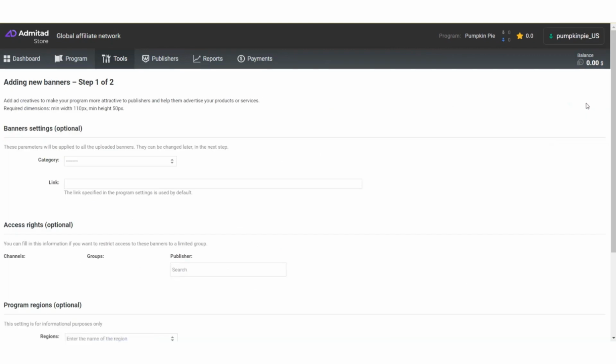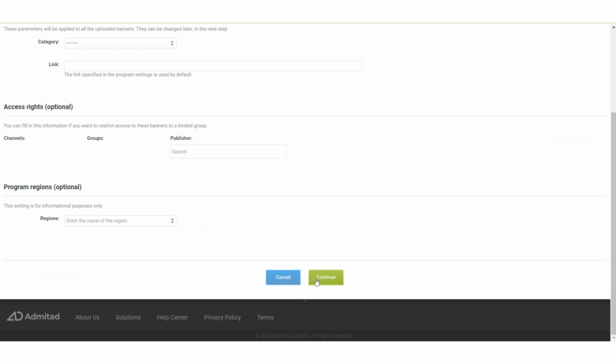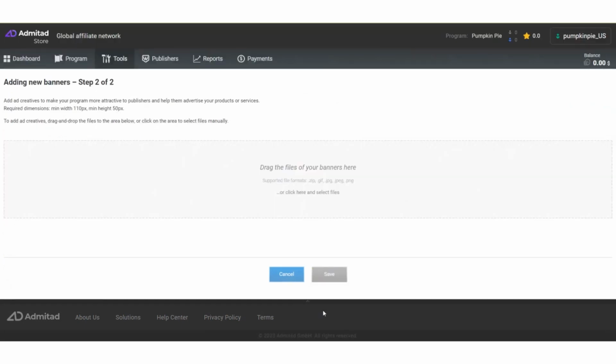Then, you are going to be redirected to the Adding New Banners page, step 1 of 2. Please leave the link field blank. Skip the Access Rights and Program Regions sections. Now scroll down to the bottom and click Continue. You are going to be redirected to the Adding New Banners page, step 2 of 2.